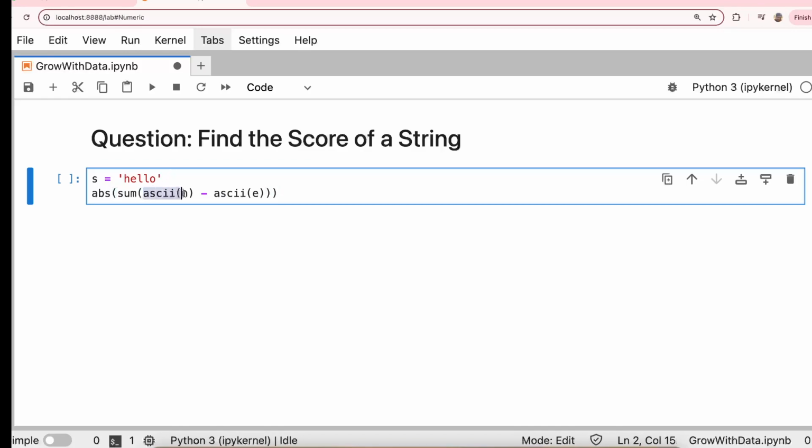First, you find the ASCII value of h, get the ASCII value of the adjacent character, and take the absolute value of the difference, and then get the sum of all those absolute values. So you get all these characters. So here, how do you find the ASCII value?